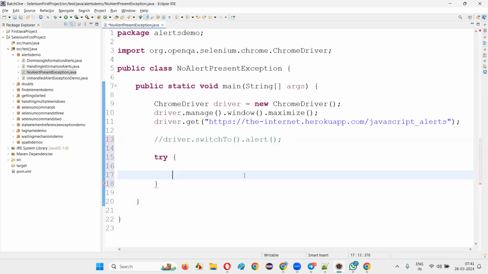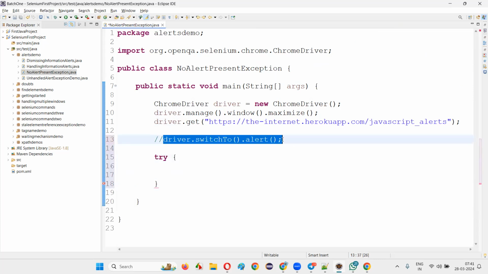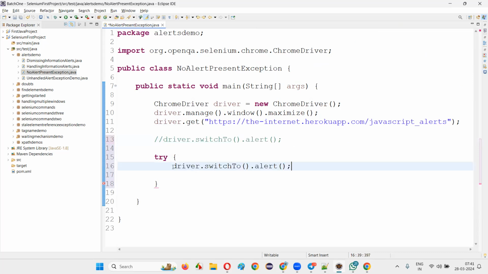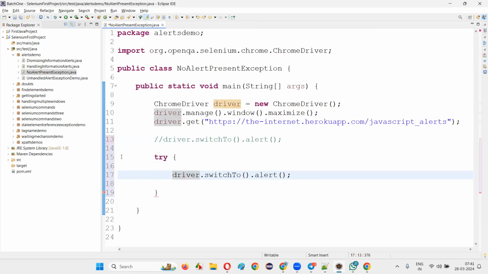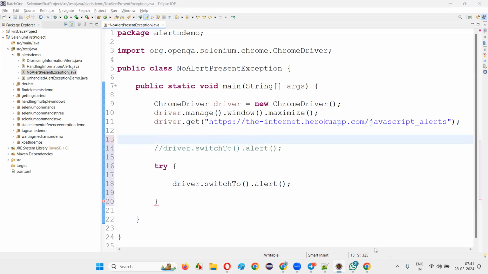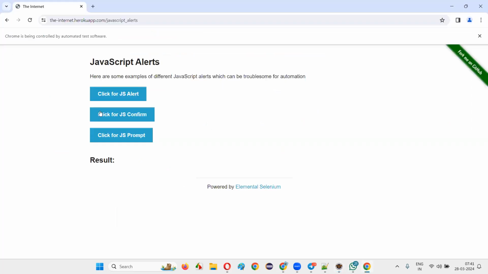Try this line, because if the alert may come or alert may not come, let's say. Okay, the alert may come, alert may not come. And here I'll write the code also. Just give me a second. So what if the alert comes?